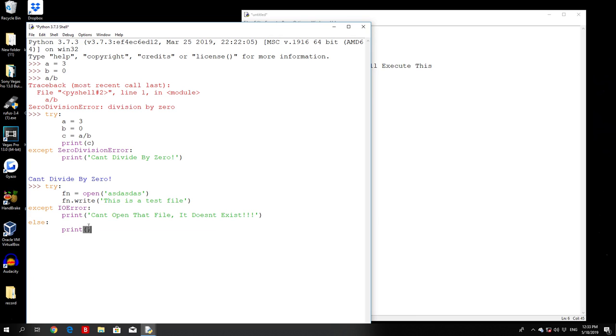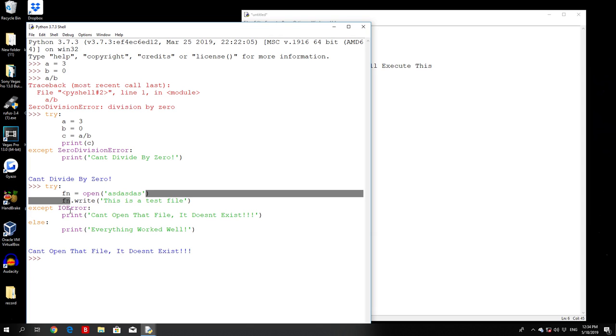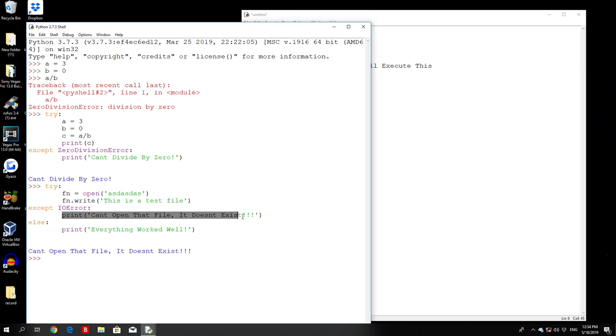So this print statement right here, everything worked well, will not be executed because we will actually run into the error. So press enter, and you can see the only thing that gets printed out is can't open that file, it doesn't exist. This print statement doesn't get executed, and this write function doesn't get executed either, because the file doesn't exist. We only run into this error right here, which says can't open that file, it doesn't exist.